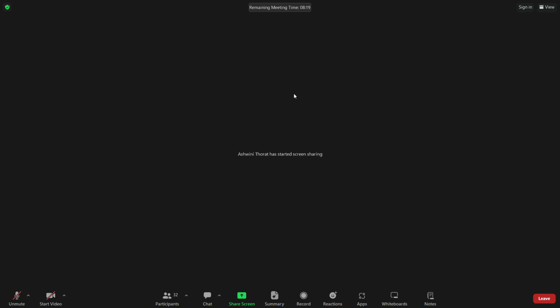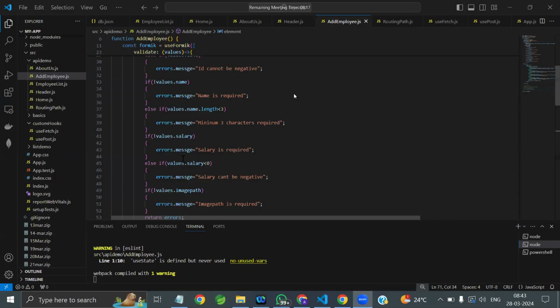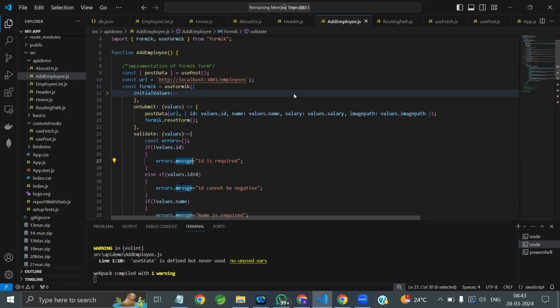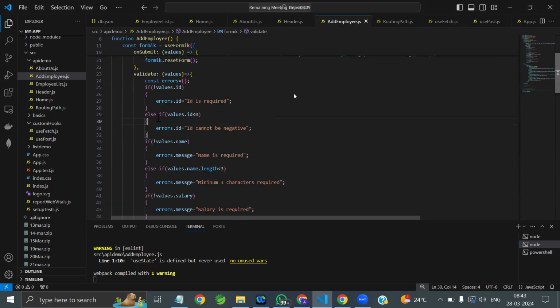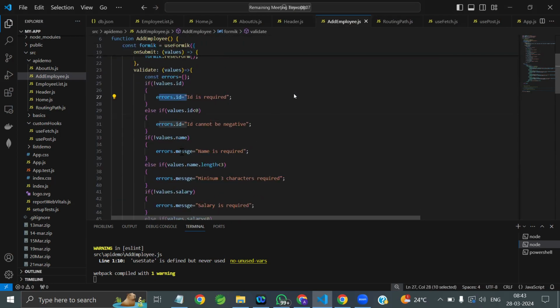Oh, sorry, extremely sorry. It is not here. We should not write message here, we should write errors dot id. This is also message for errors dot id. So don't write message over here. We are storing it in errors dot id. Then this should be errors dot name. This also must be errors dot name.